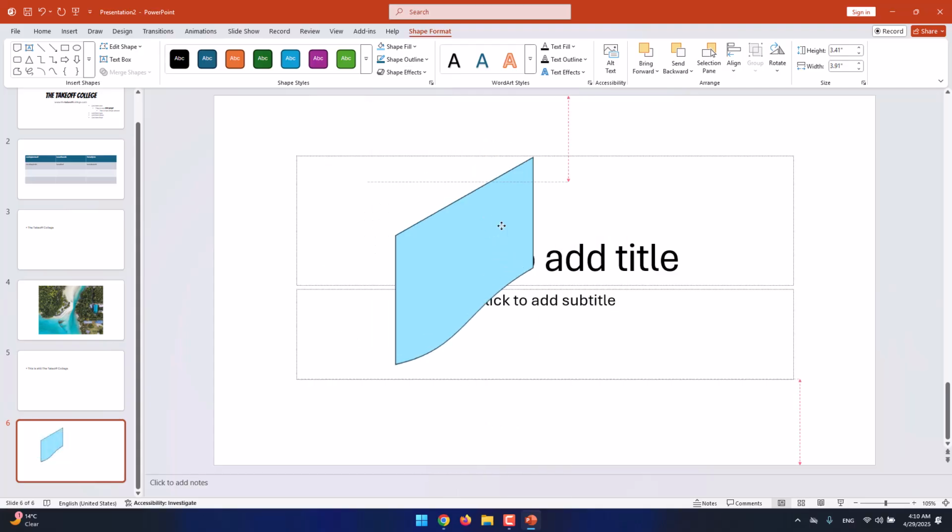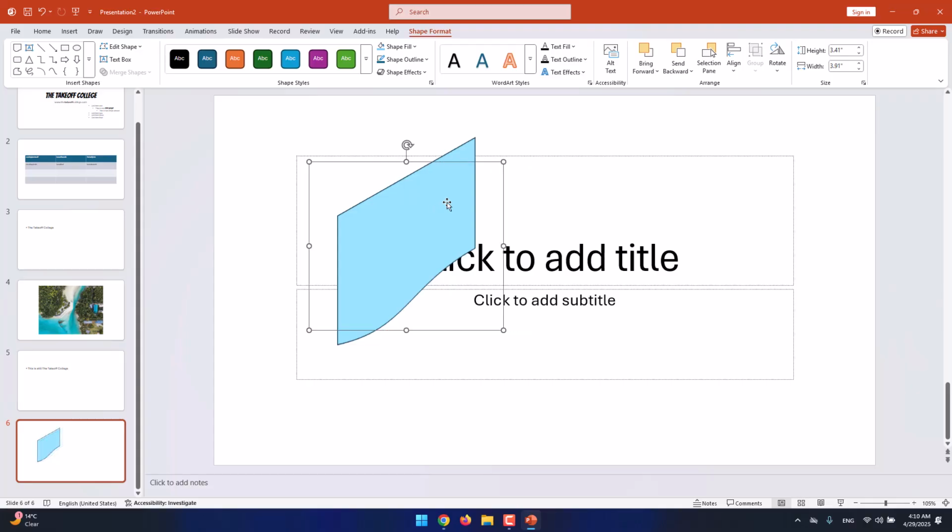So I use this 3D rotation kind of thing, you know. We have alt text here as well. So it's what I just explained.